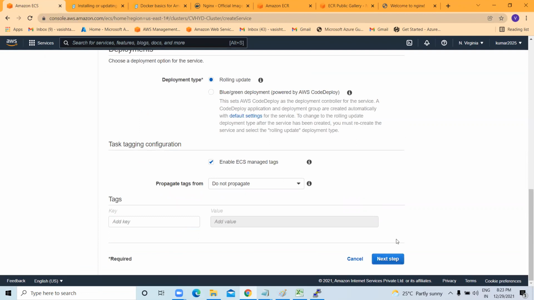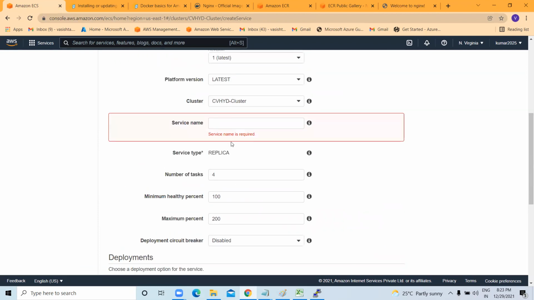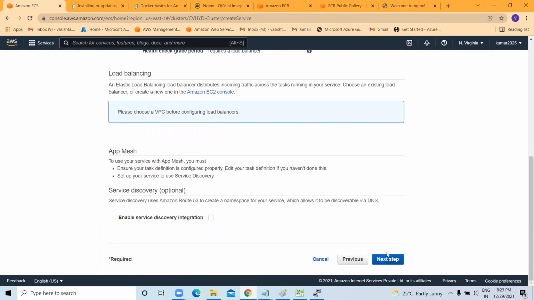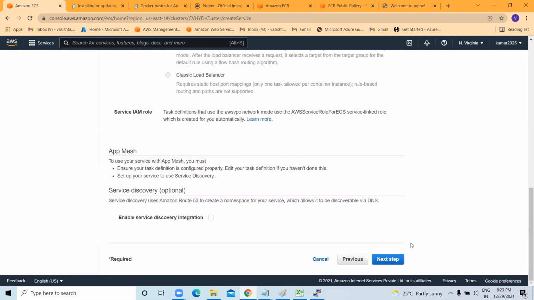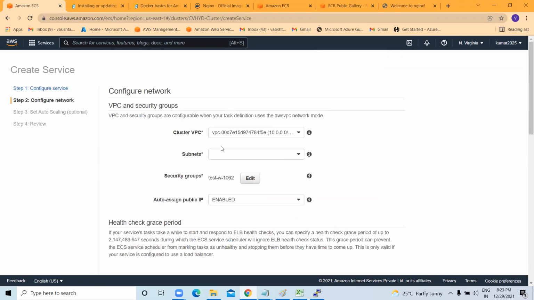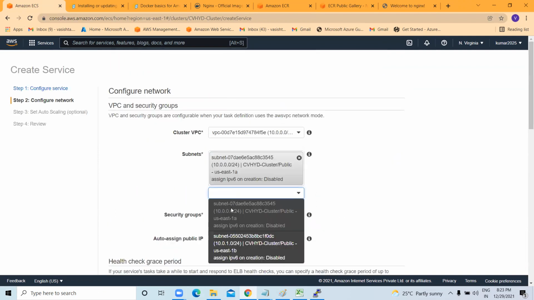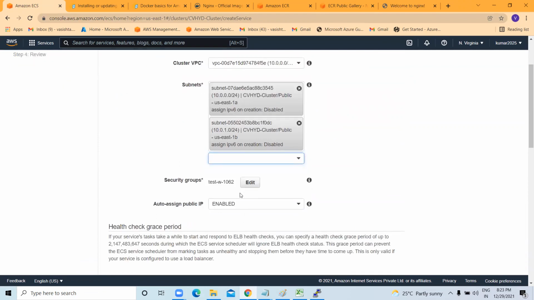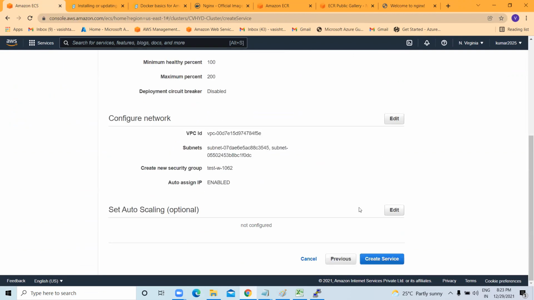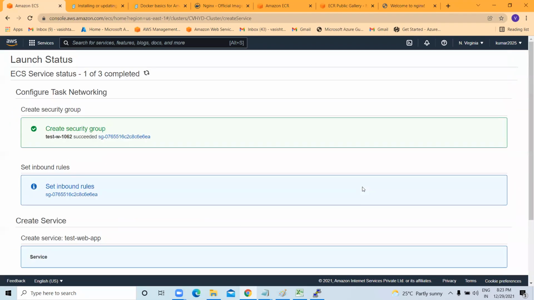I'm creating the service now. Click next step. Service name, test web app. Okay, and then click next. Click next. Here you can add an application load balancer also at the time of creating services. You can select the subnets. Then the public IP address is enabled. Click next. See, create service. Yes, the service is created.